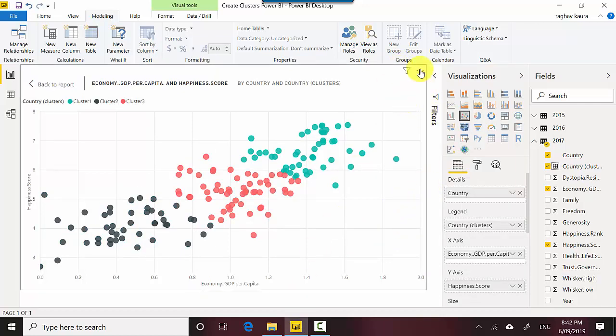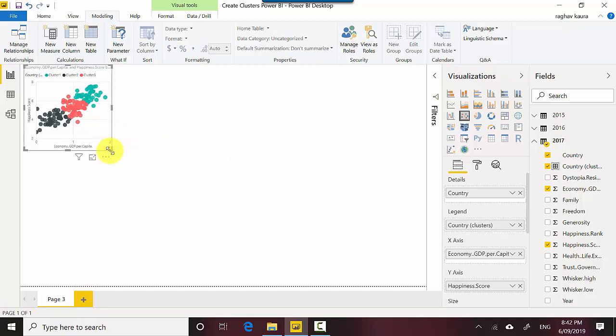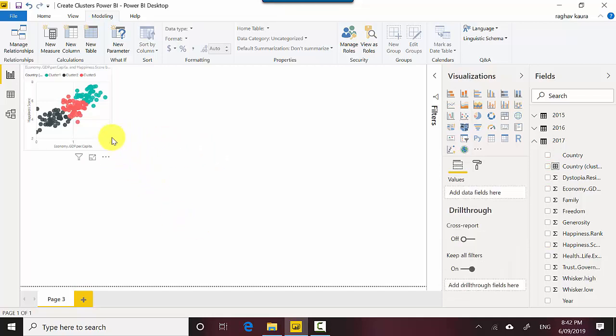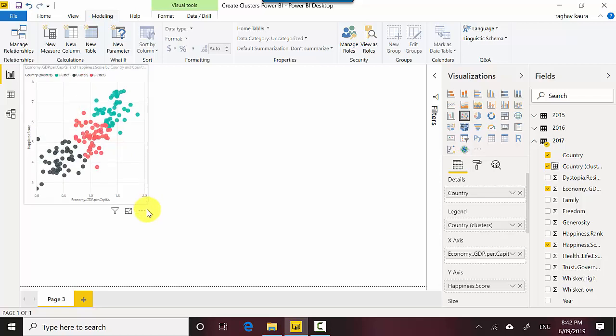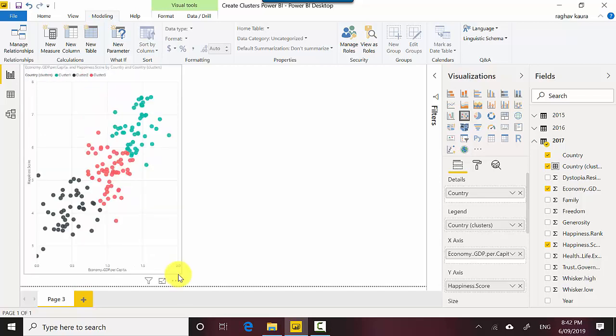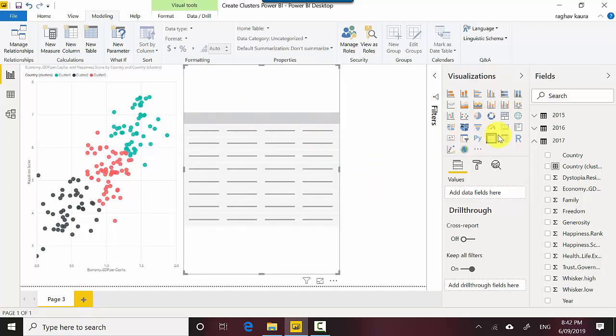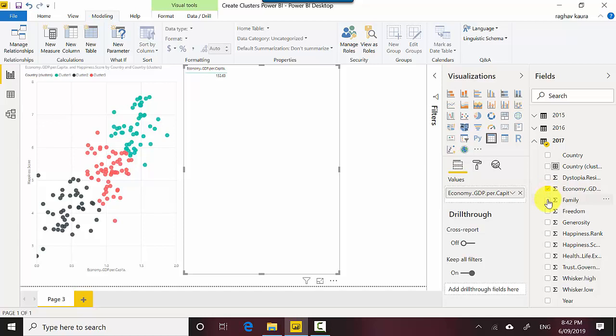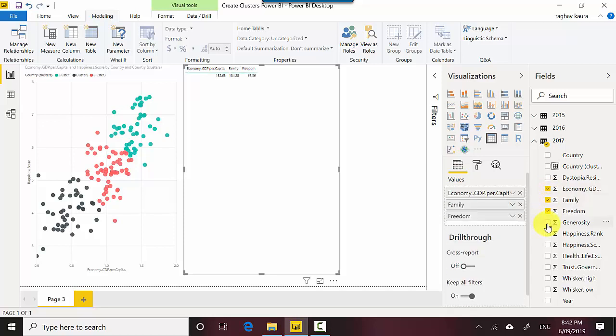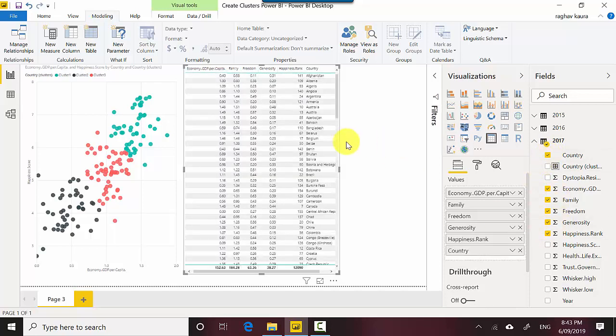So let's just get out of the focus mode, and let me just create a table. Let's select the table visual, and I'll select a few things. I'll select the economic GDP, the family, the freedom, generosity, happiness rank, and I'll also select country.